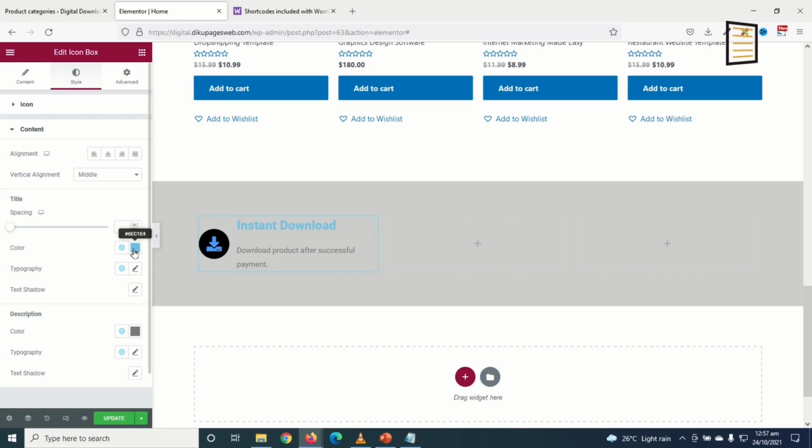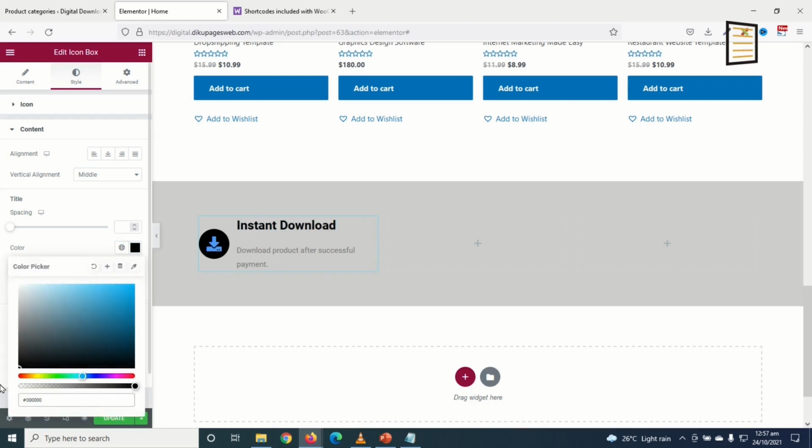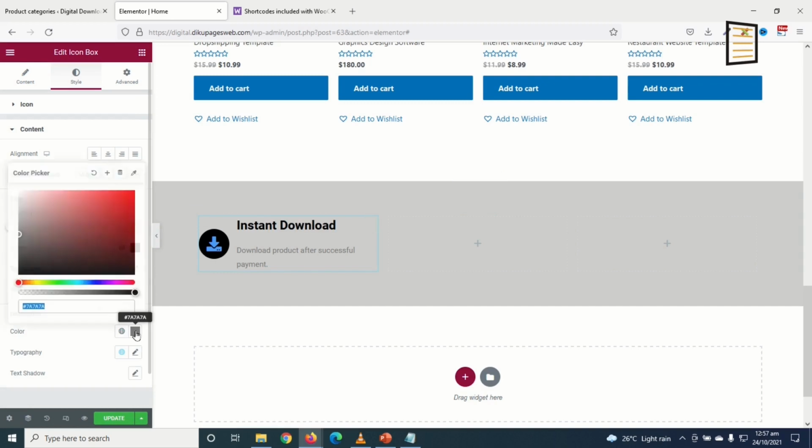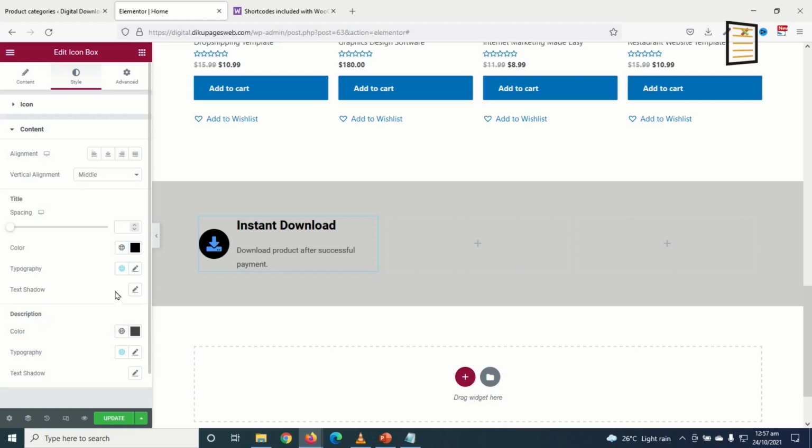The title color I change it to black. Then the description color, make it a little bit dark. Awesome. Now change the typography to Montserrat as well.